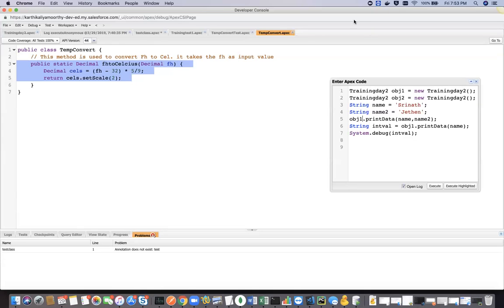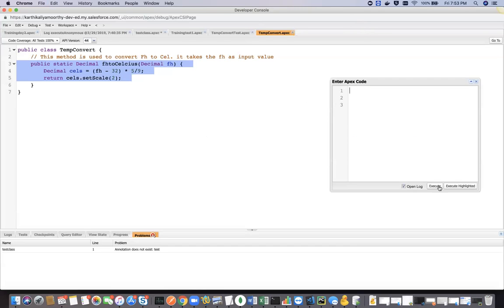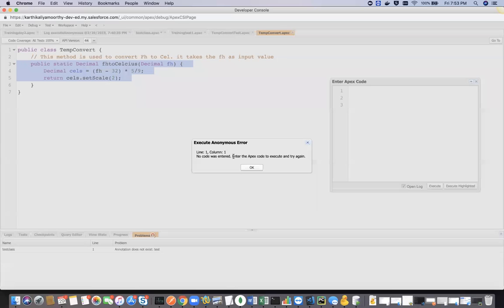Yes. So I have one more question, Karthik. Sure, go ahead. We have a code here, and we got a pop-up page here. And if we don't write all these and we directly go to execute, will the values get executed? If you don't write any code here like this, I took it out, you can click on execute. No, it will not get executed, right? I mean, what is it going to execute? No code is entered. Okay. Enter the Apex code to execute it.